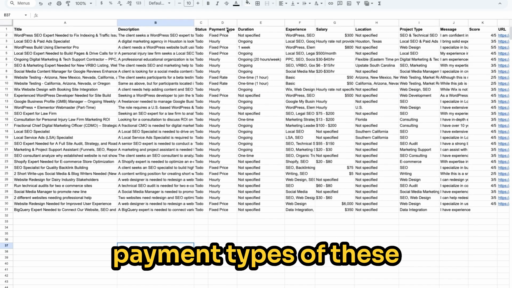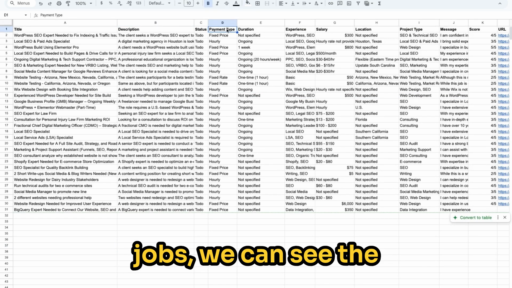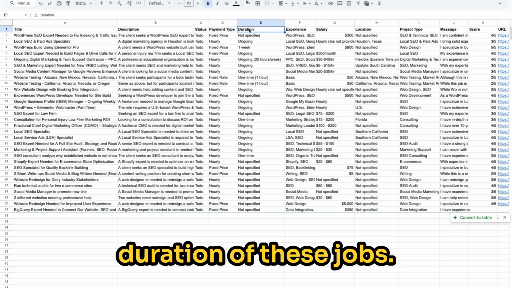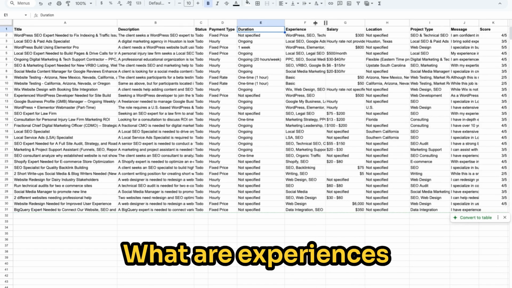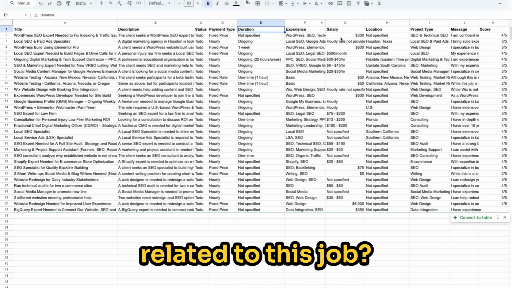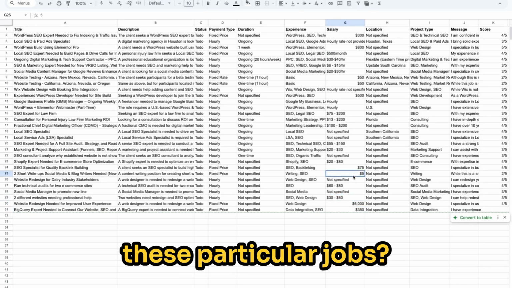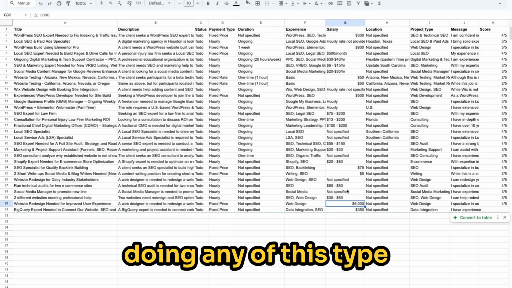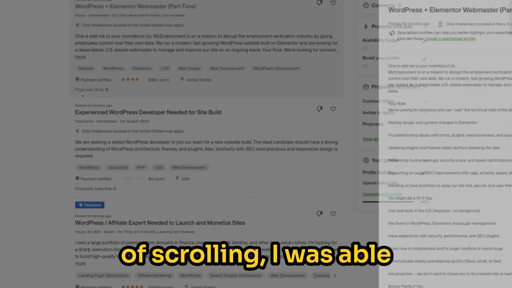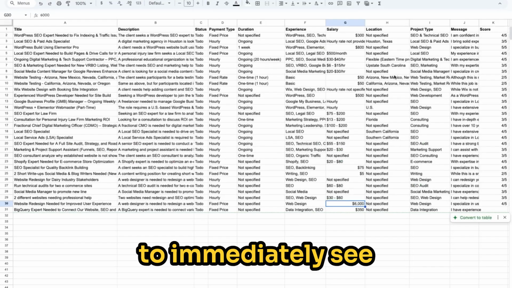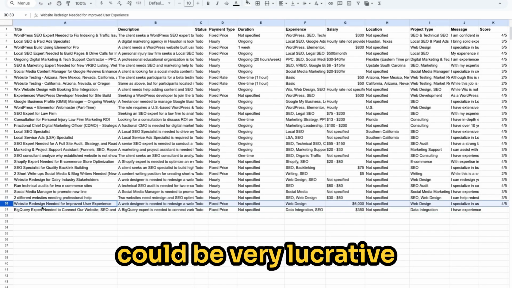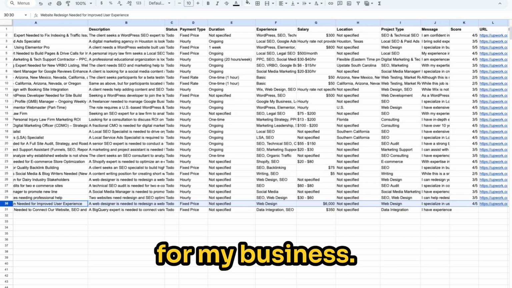We can see the payment types of these jobs. We can see the duration of these jobs, what are experiences related to this job, what is the salary. So, what's the rates for these particular jobs immediately without doing any of this type of scrolling. I was able to immediately see this right here, and this could be very lucrative for my business.